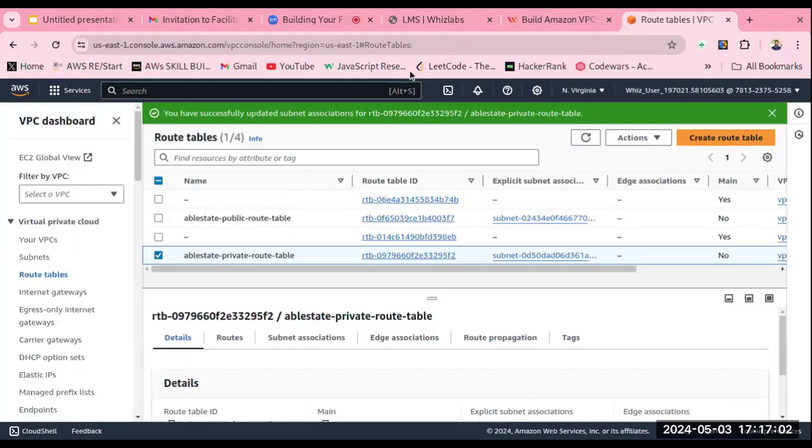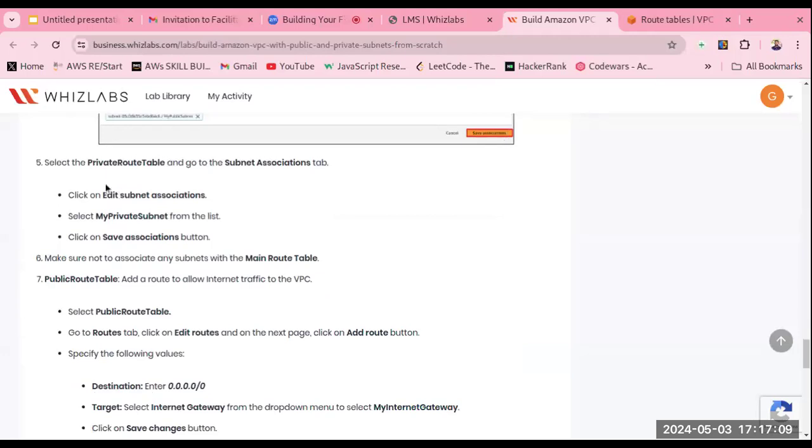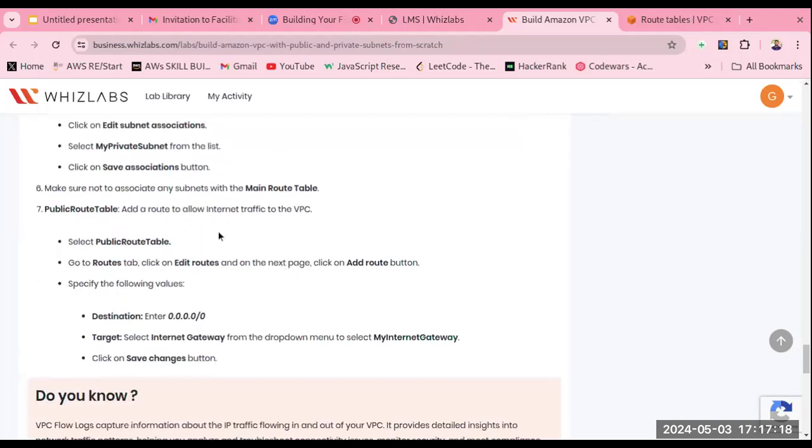Good. So we've successfully updated that. Now let us go ahead and see the remaining stages of our lab. The next stage: we've done that for the private route tables, so make sure not to associate. Of course, we've not done that.